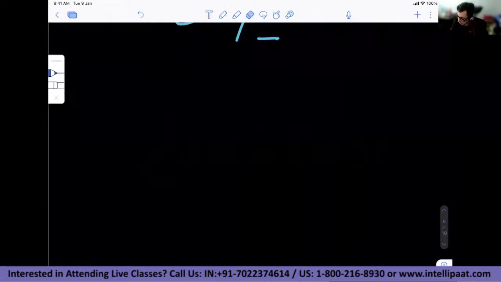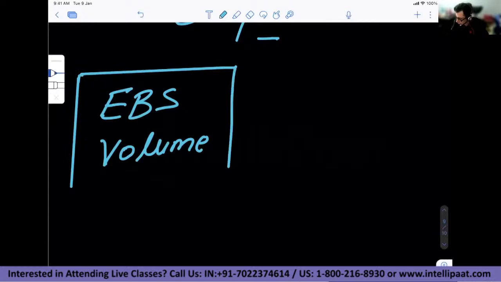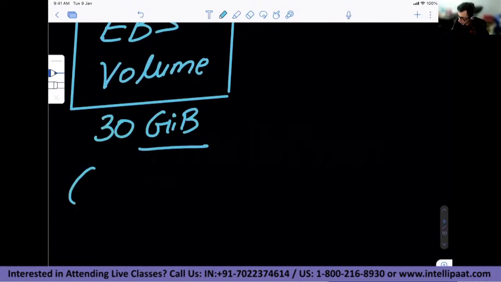Let's imagine that this is an EBS volume of 30 GB. You guys already know the concept, but just to make sure that no one is left behind, let me give you one example. Just try to understand the example. This is the original volume of 30 GB. Basically, it's a GiB, gibibyte. 1 GiB is equal to 1.07 gigabyte, right?